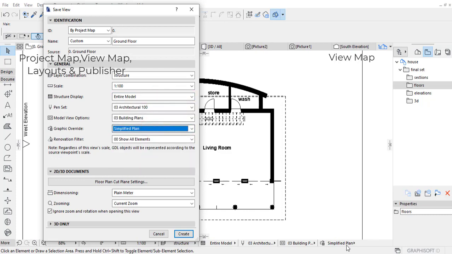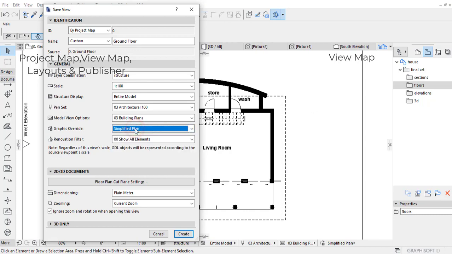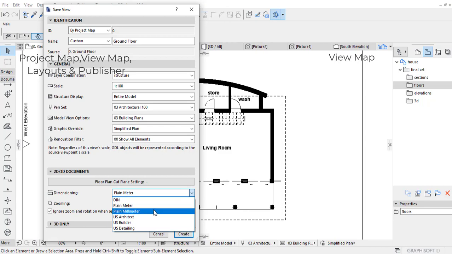Graphic override, if you remember, I changed it here, but without changing it here, I can change it here. I can leave this as no override here, so that I'm able to see the actual colors and see stuff, and then I just change it over here. Dimensioning, if you remember, this was in meters, but in case you want to change it to look like millimeters, you can change it to millimeters here.